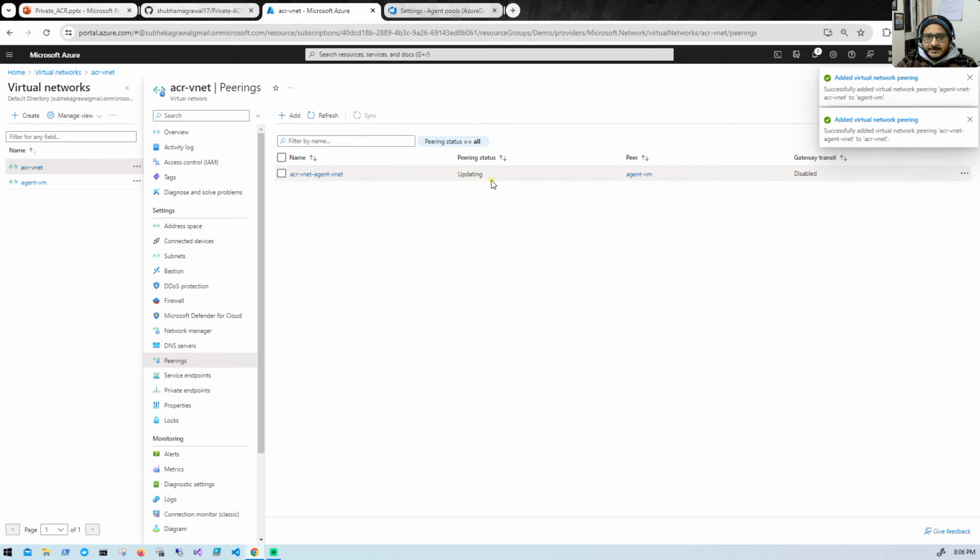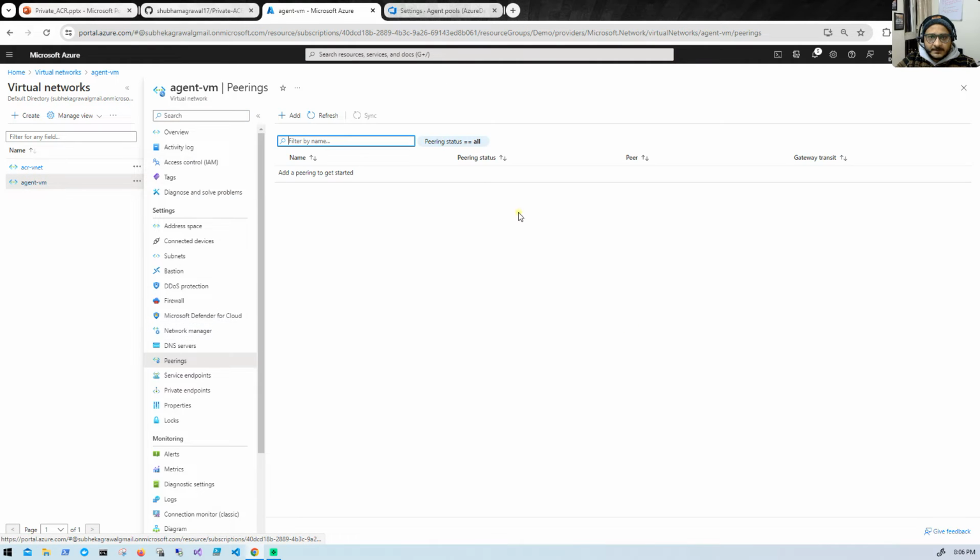So the peering status is updating. Let me refresh it. Now it's connected. Now you can see here this agent VNet is the peer of ACR VNet. If I go back to agent VNet and refresh it, now this agent virtual network is paired with ACR VNet. So now the resources between these two virtual networks can communicate with each other. So the virtual network part is also completed.